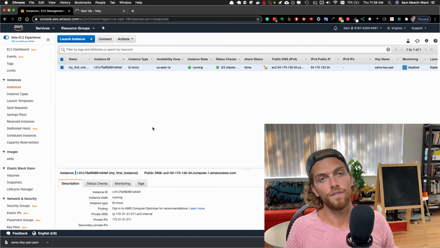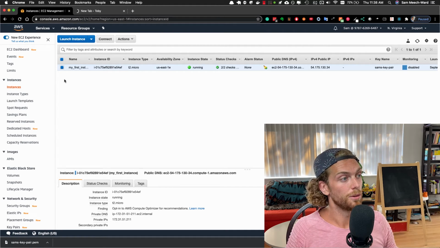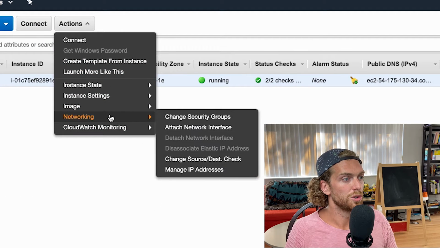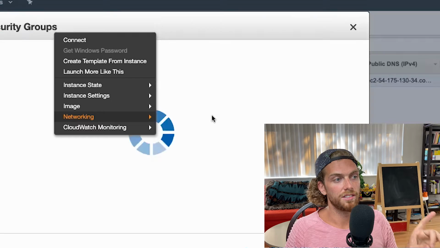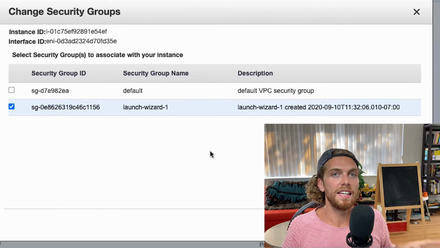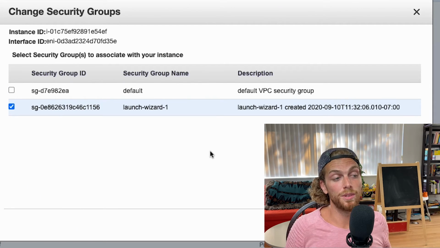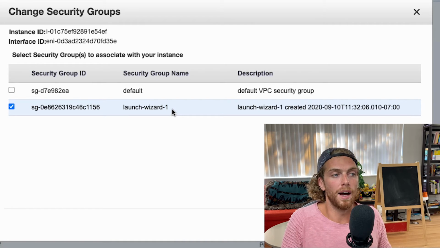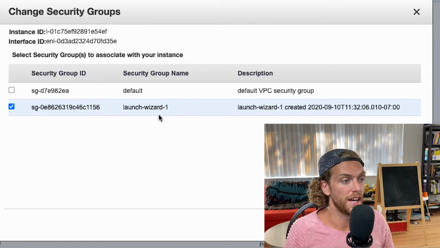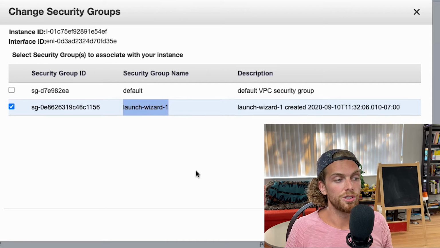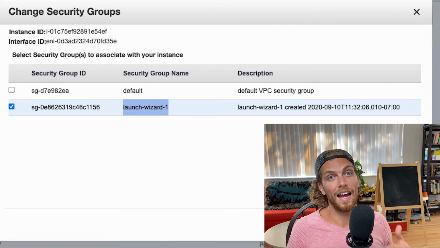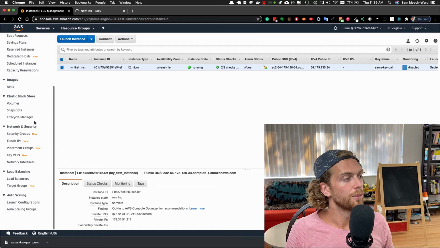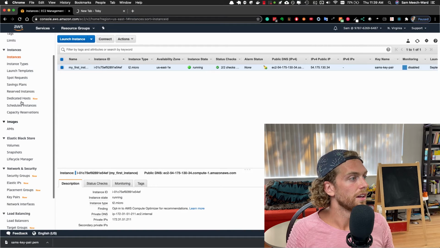So in order to modify the firewall, I actually have to modify the security group. So with the EC2 instance selected, I can just go to Actions and go to Networking, and then select Change Security Groups. And here I can see that the security group assigned to this EC2 instance is called Launch Wizard 1, and that's because it was the one created by AWS when we skipped over all of those steps. So what I need to do is modify the Launch Wizard 1 security group to allow HTTP requests to come to this server.